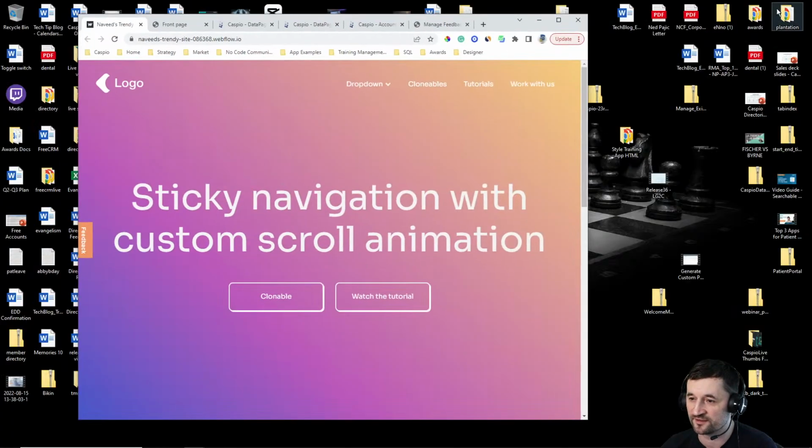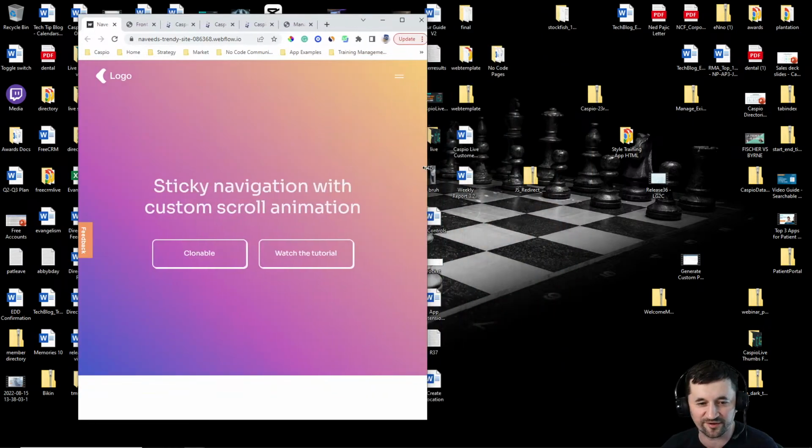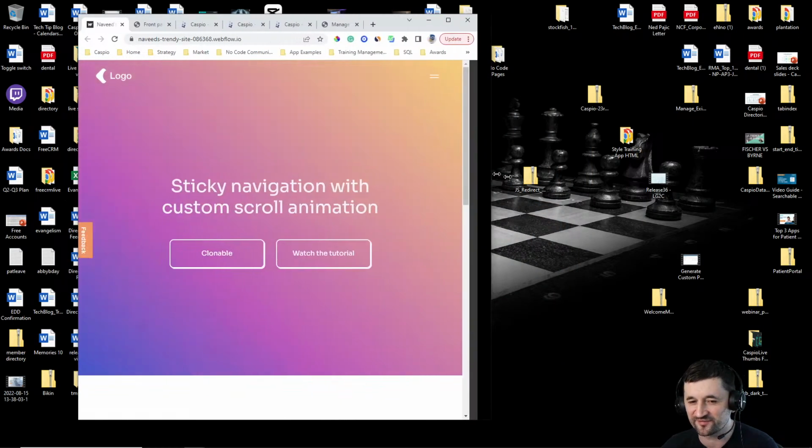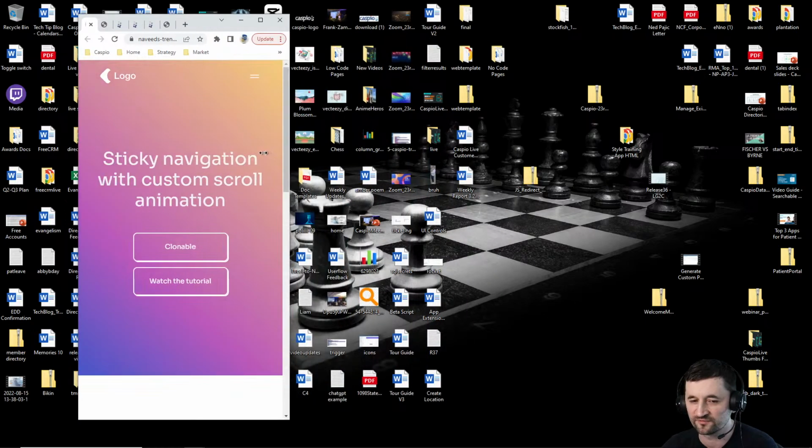So you'll see, and forgive my messy, disorganized background here, but you can see how it goes away. In tablet view, it still shows up. In mobile view, it goes away.